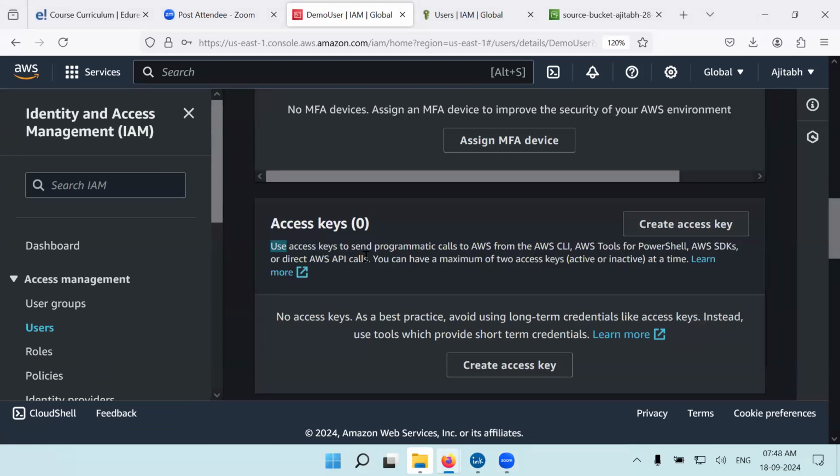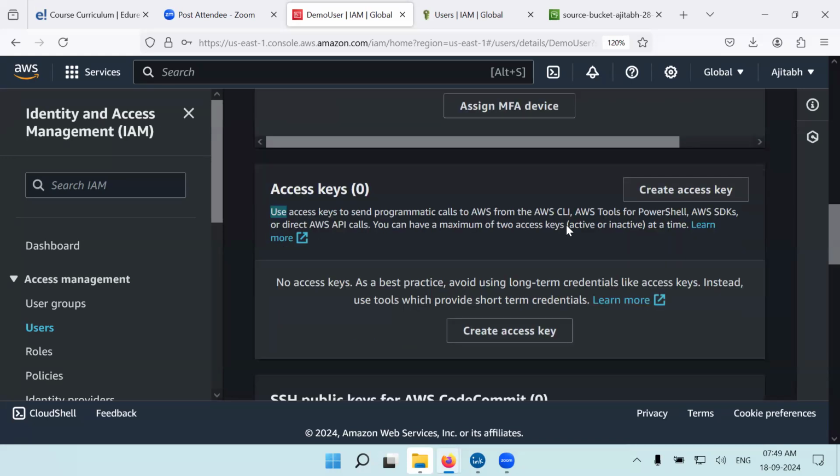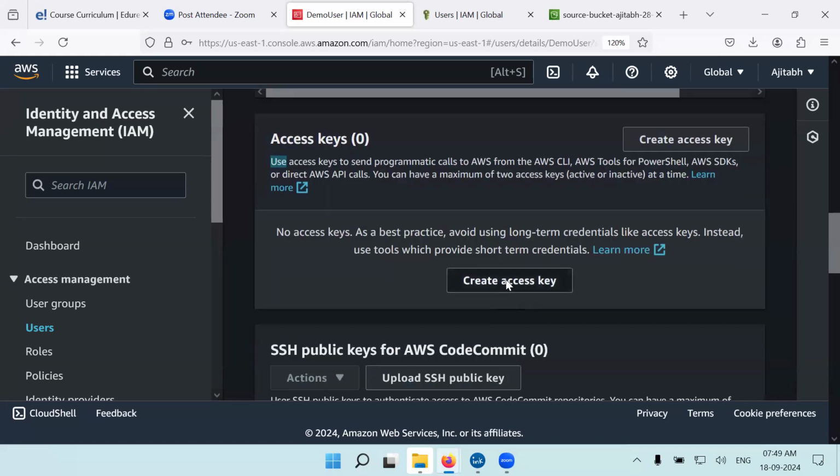Use access keys to send programmatic calls to AWS from the AWS CLI or maybe AWS Tools for PowerShell. Maybe SDKs, it can be anything. So the point is, whenever you're calling those services from the CLI or any other thing, you have to pass these access keys. It's a kind of authentication mechanism. Let's go and create that access key without further ado.